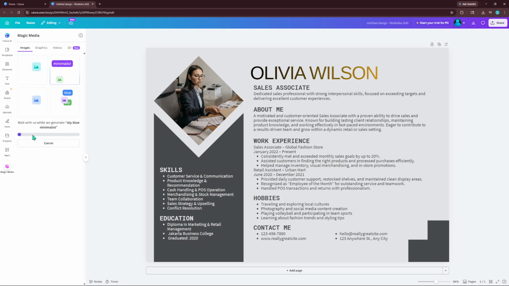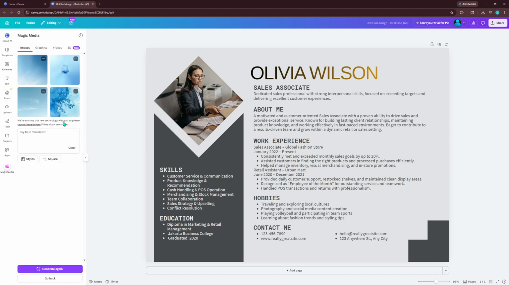After you've entered your desired background description, it's time to sit back and let the AI do its work. You'll see a loading screen as the AI processes your request. Now, it's important to remember that this might take a little time. The AI is analyzing numerous factors to create the best possible background for you, so patience is key here.